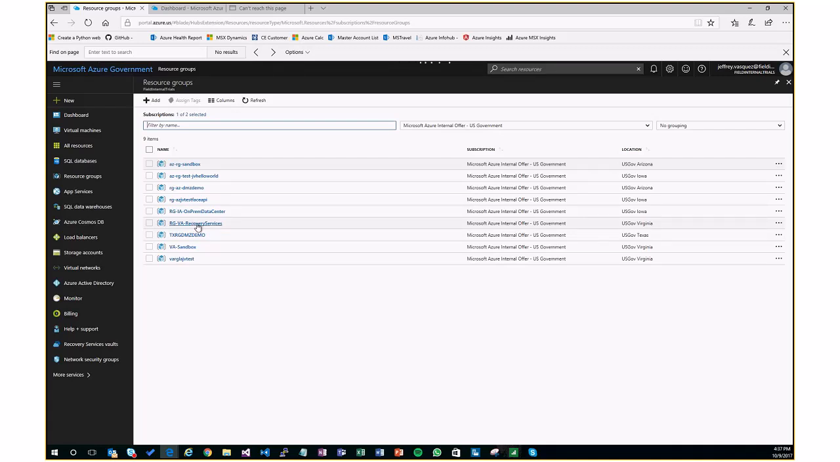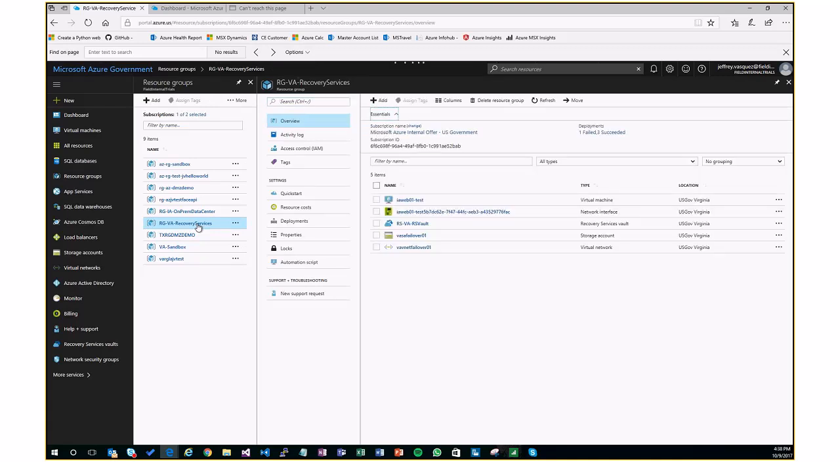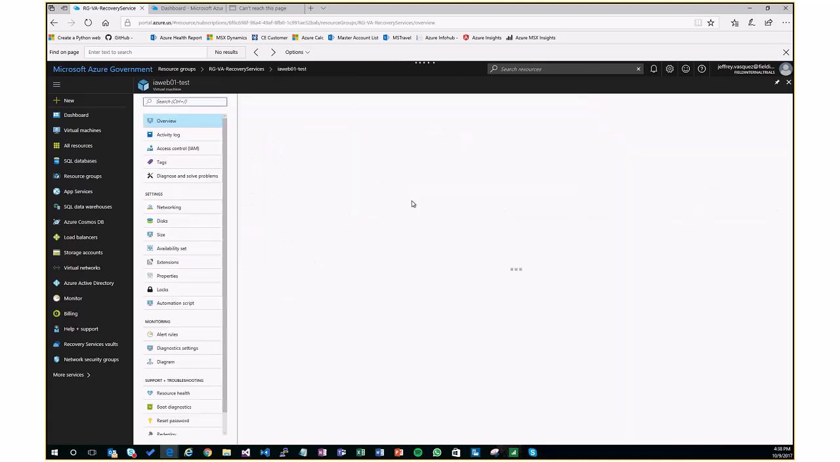Right here, I have a resource group. A resource group is basically a logical container where you can store all of your Azure resources based on workload or however you want to organize them, much like an organizational unit in Active Directory. Okay, so you can see in this resource group, here is the VM that got created by Azure Site Recovery, IAWeb01-test. Remember, the original name was IAWeb01. It appended the -test to the end of the name.